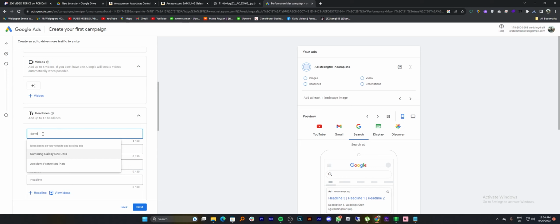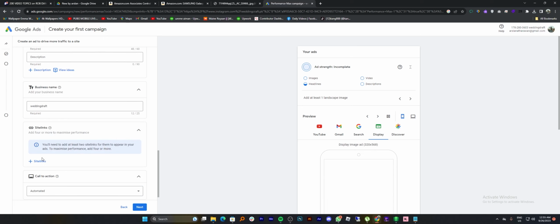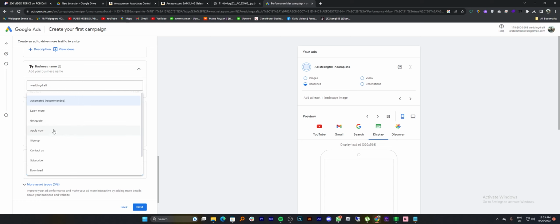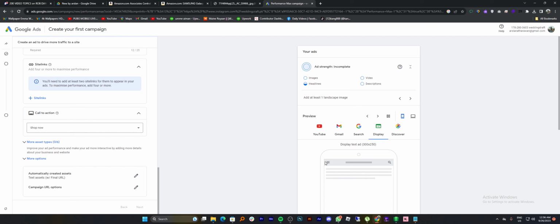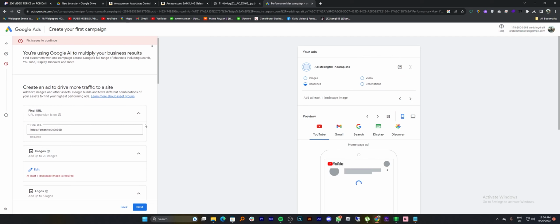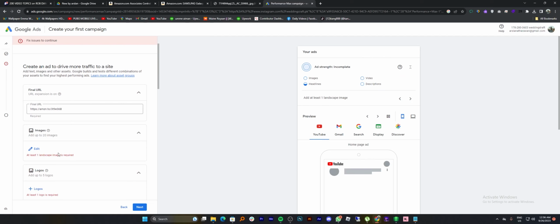Then, add a long headline for your product. Once you're done, add a description of the item you're selling. Then, add a business name and select a call to action button. Once you're all done, click on Next. Make sure you have added all the required information here. Now, you're good to go. That's how you can promote Amazon affiliate links on Google Ads.